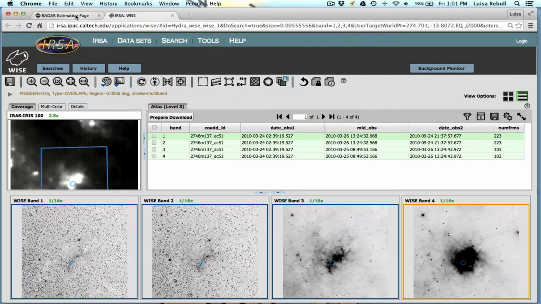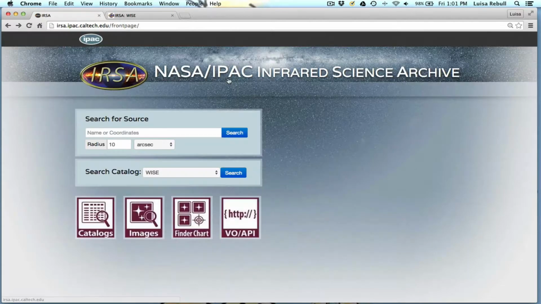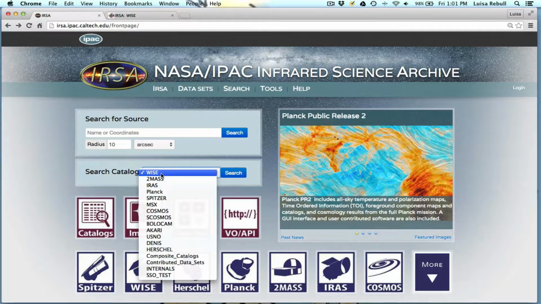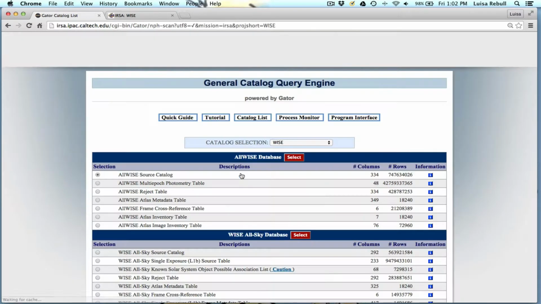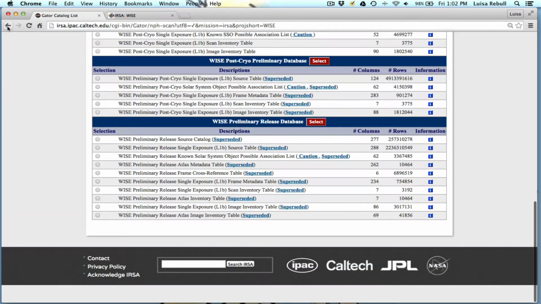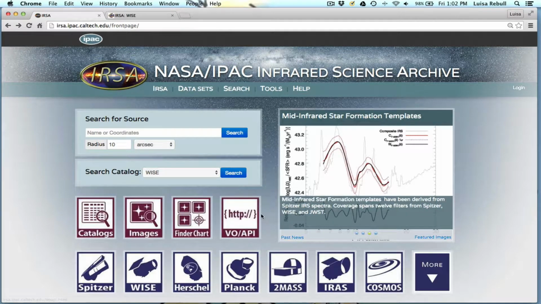We'll go through more of this interface in a minute, but for the moment, let's go back to the IRSA page. You can also search catalogs from the front page. Because IRSA has so many projects, you first have to tell it what broad category of catalog you're interested in. Then, it'll take you to a page from which you can choose the specific catalog that you want to search from within that category. There are quick access buttons here for catalogs, images, a tool called Finder Chart, and the Virtual Observatory Application Programming Interface. Probably you won't be too interested in the API interface, but if you're writing programs to go and pull data from IRSA, this is what you need to use.